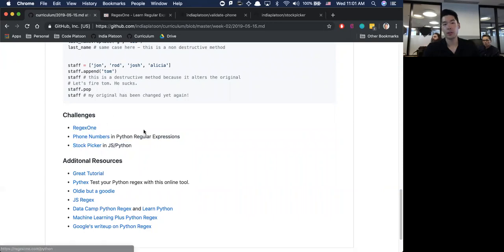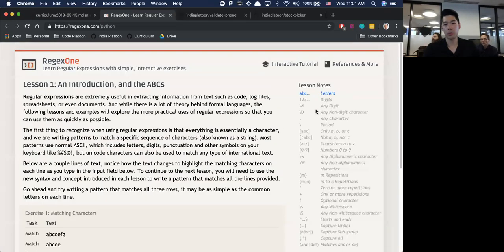All right, so we've got 3 challenges for today. The first one is going to be Regex 1. It's kind of a tutorial. You can work through this one on your own. It gets extraordinarily frustrating towards the end, I will warn you, because it's really annoying.